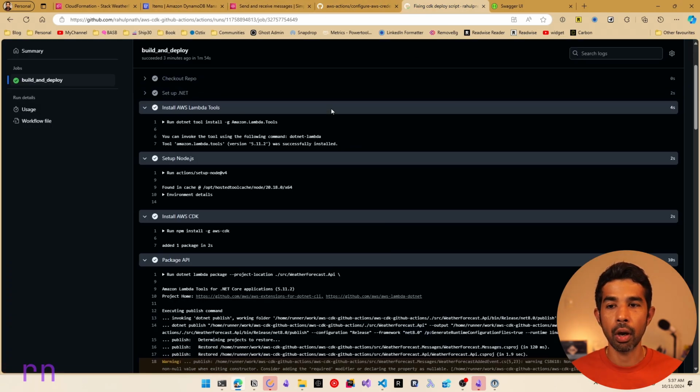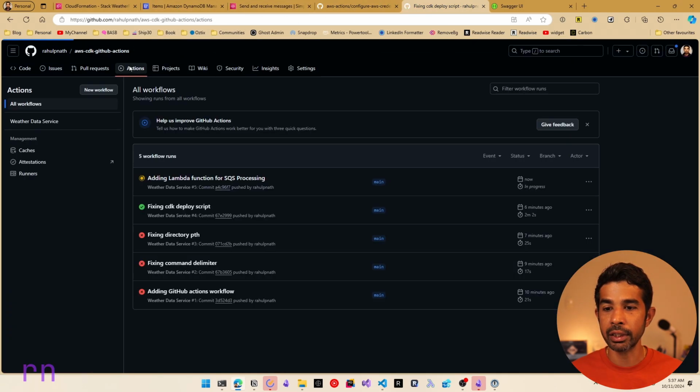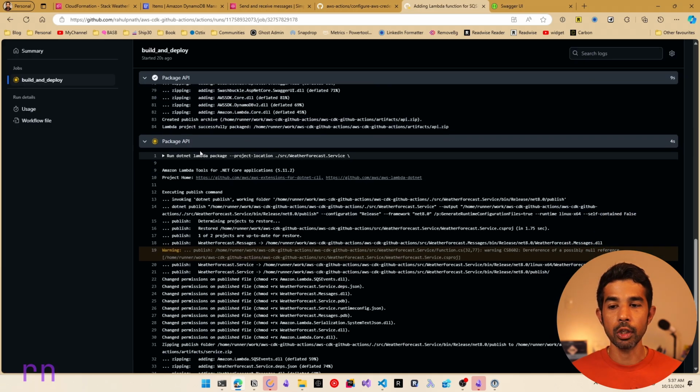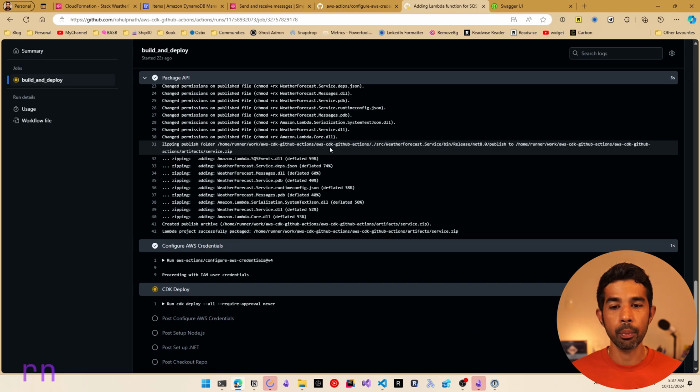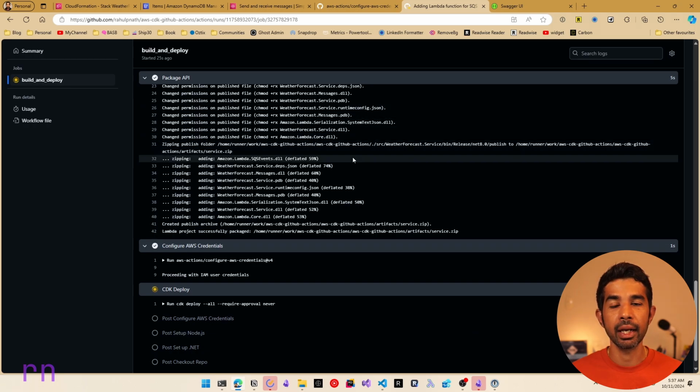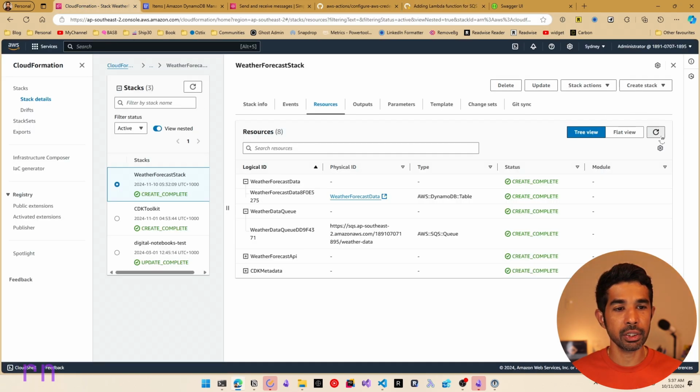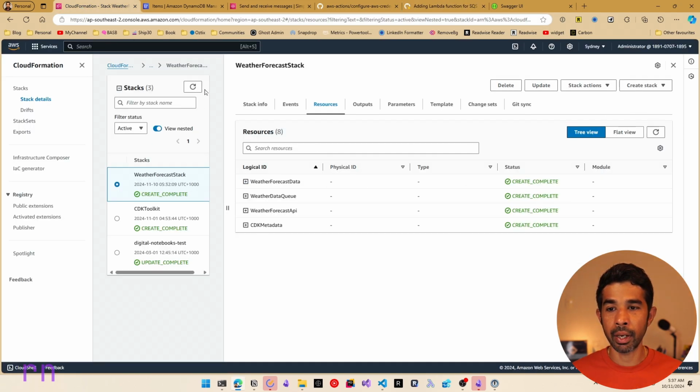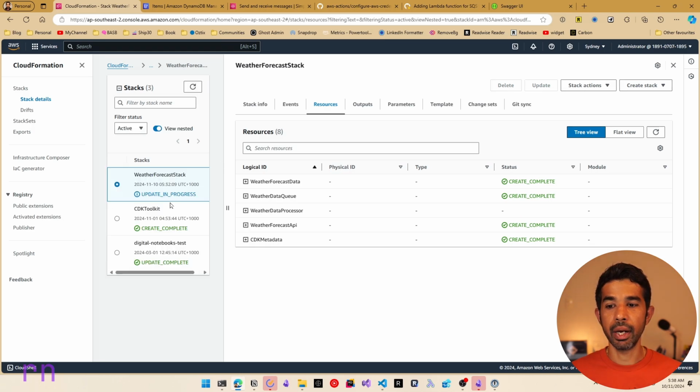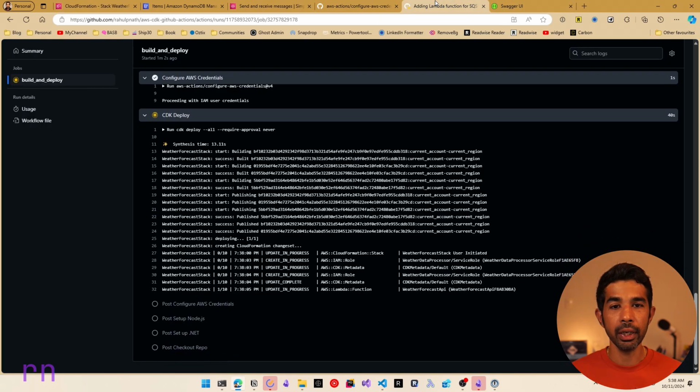So let's come back to our GitHub repository under Actions, and this has triggered a new build deploy. So this time it's also packaging the service project and appropriately updating that inside this specific artifacts folder. Now it's going through the CDK deploy. So if I go into the CloudFormation and refresh this, you should be able to see the update that's going to happen. So the update is in progress and it's creating the new weather data processor Lambda function. So once that is complete, we should be able to see these messages getting processed.